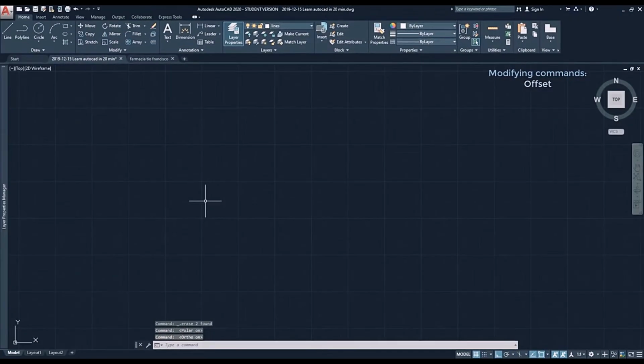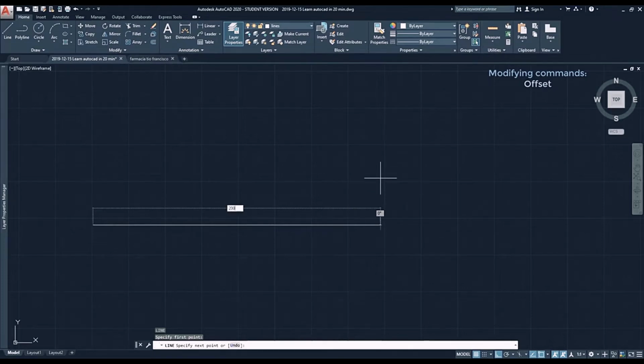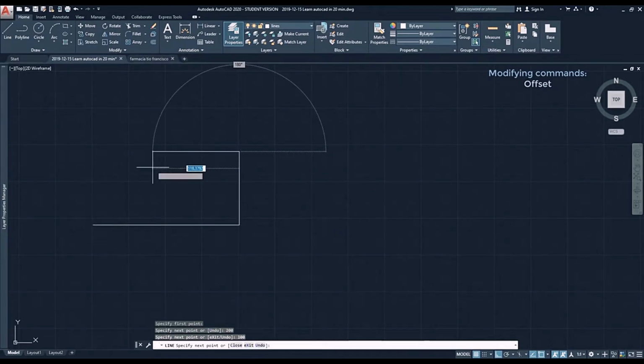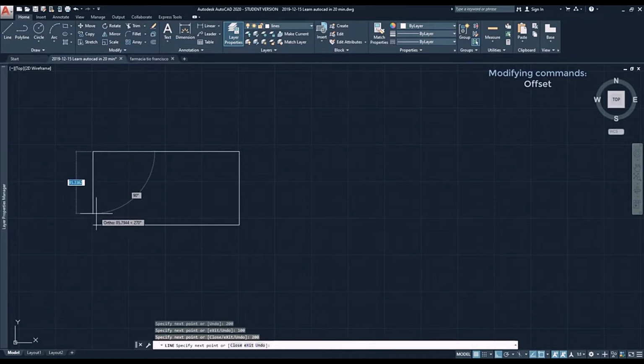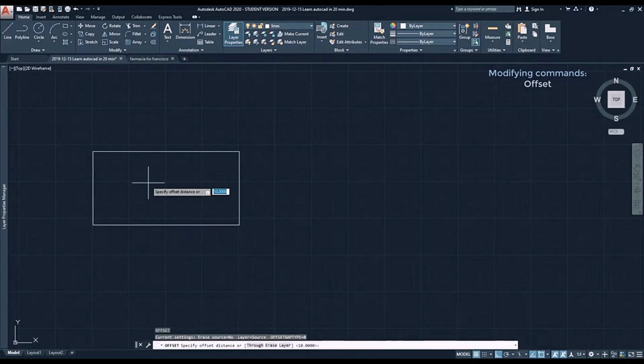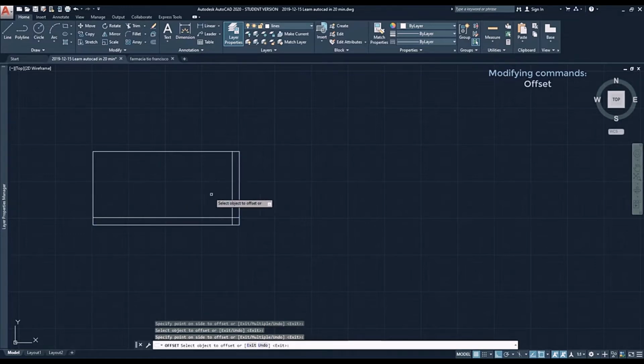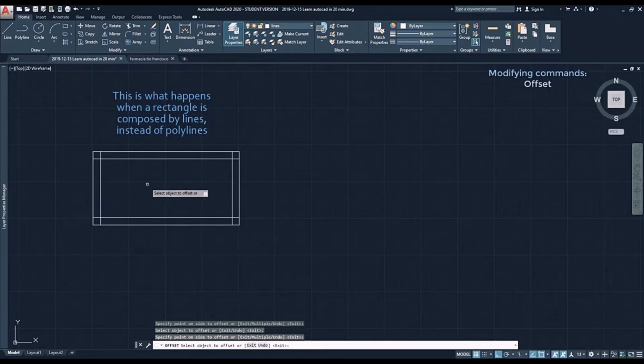Now, I want to show you a situation that happens to a lot of people. I'm going to draw a rectangle with a command line. Then, I want to offset the lines like before. I type O to activate the command, specify the distance of 10, and when I click to offset, I realize I can only click on one line at a time, and the result is different than when I apply to polylines.